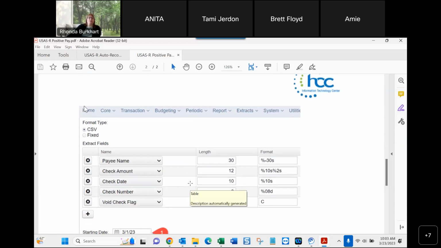Most of the time we set it up with a CSV format. It's just easier. A fixed field will only let you do certain lengths. As you can see here, even though this is CSV, it will also give you a length. I've had to adjust these according to what the bank specification was. So you'd say the first 30 spaces would need to be the payee name, and then the next 12 spaces would be the check amount, and the next 10 spaces would be the date, check number, there's a void flag if needed, etc.